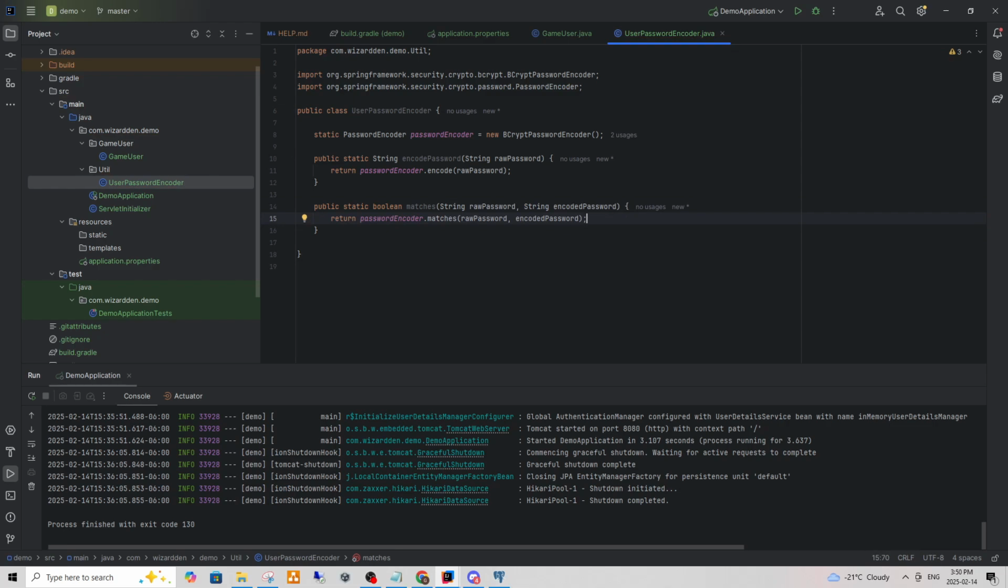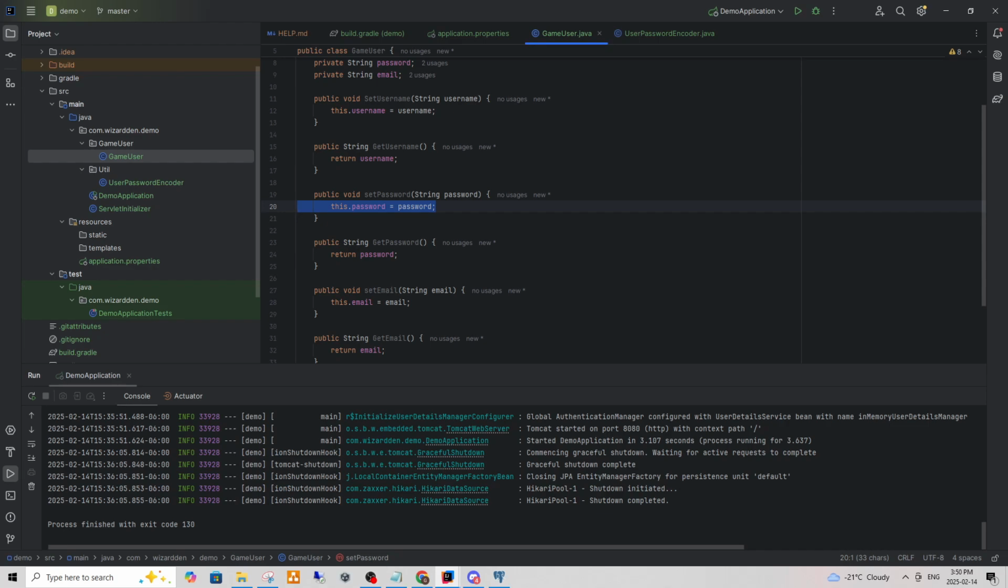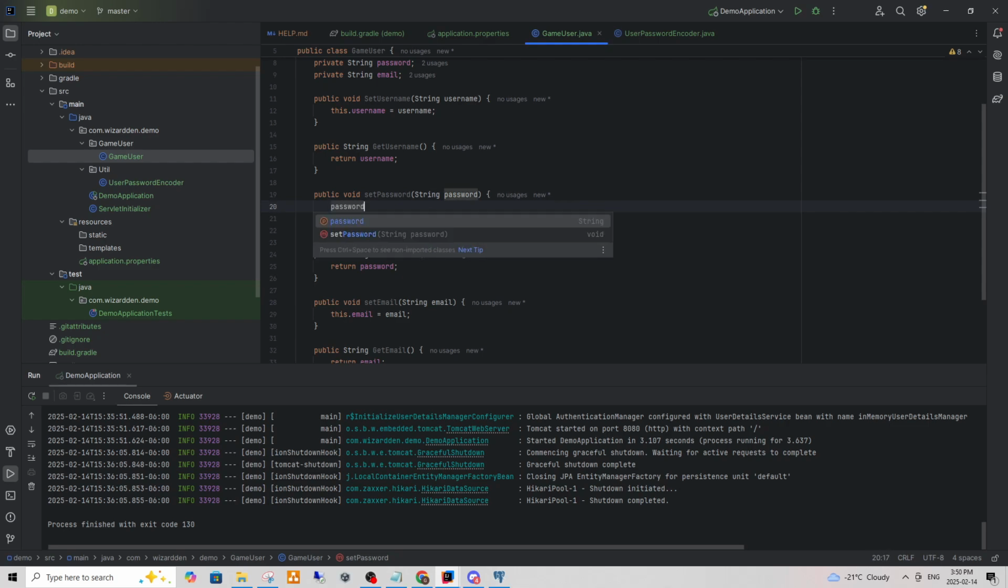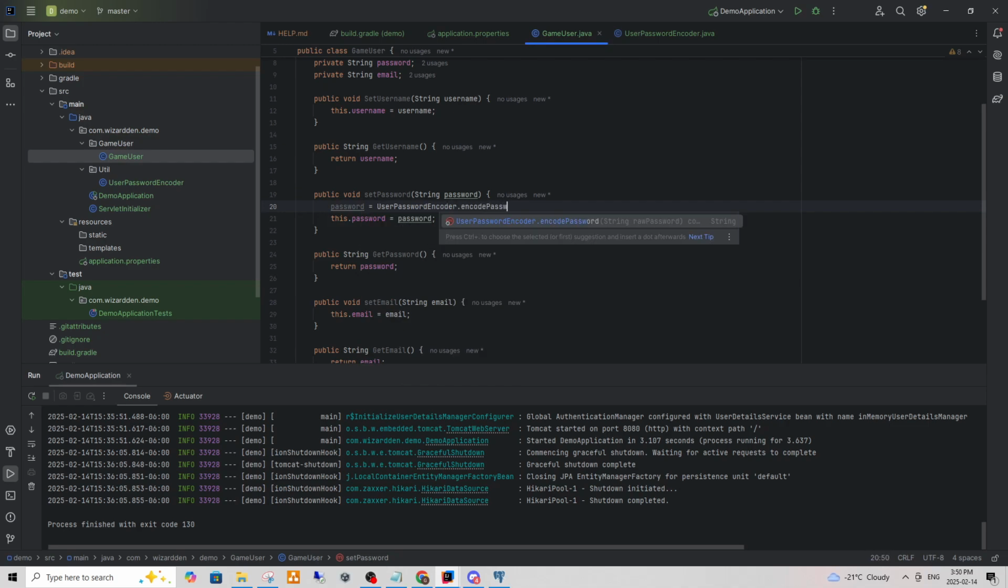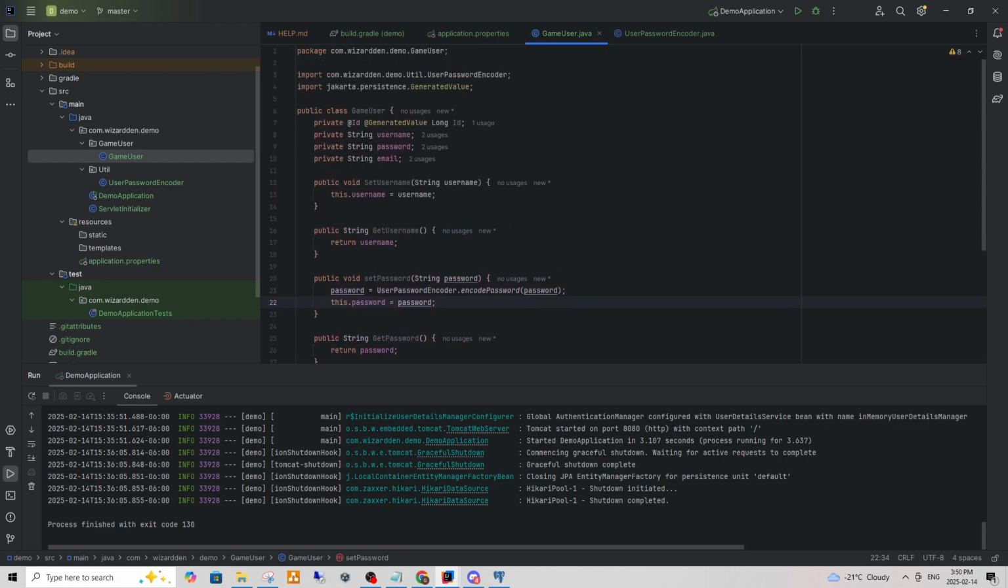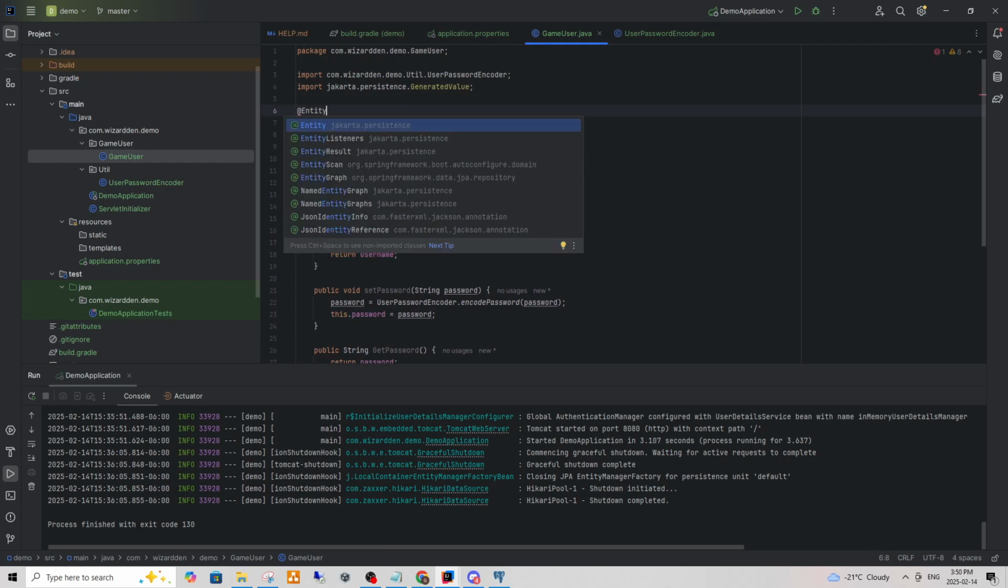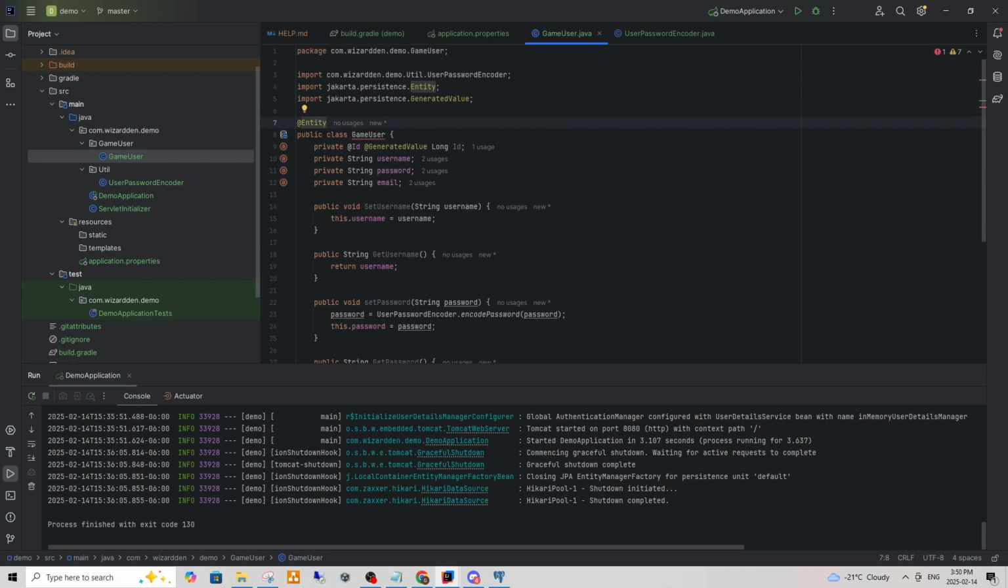And yeah, we'll go back to user, and then for the user, instead of setting the raw password, we will use the encoder. So UserPasswordEncoder.encodePassword. Yeah, so then when we end up saving a password, it'll be this hash password instead. So this looks good. We're going to make this class an entity as well, so it automatically creates a table and writes it to the database. And I think that should be good to run.